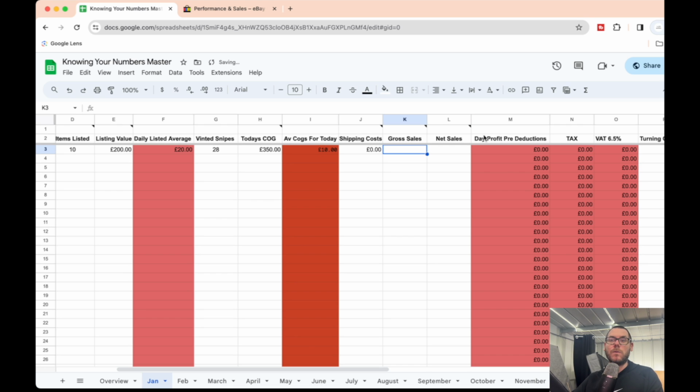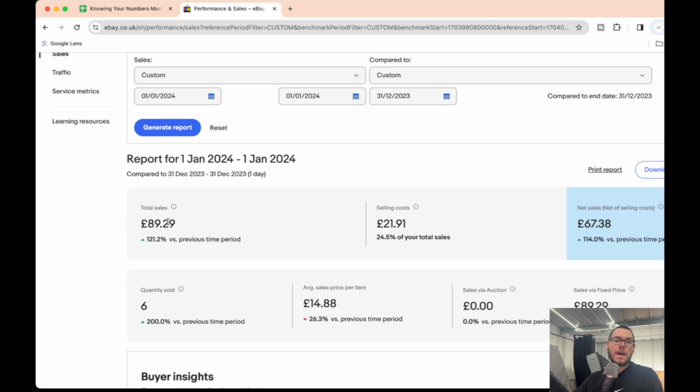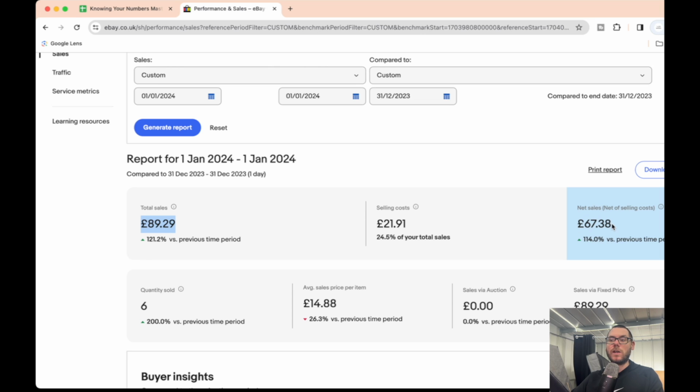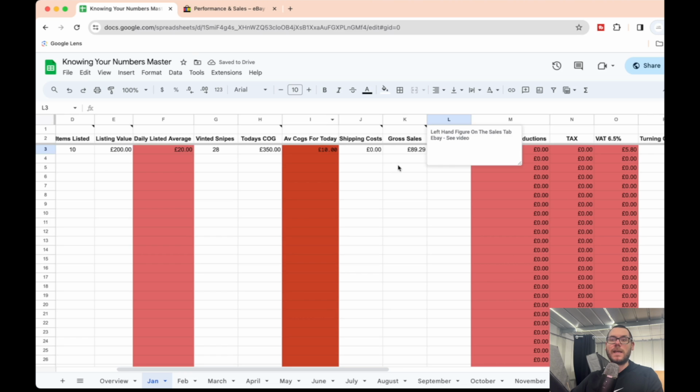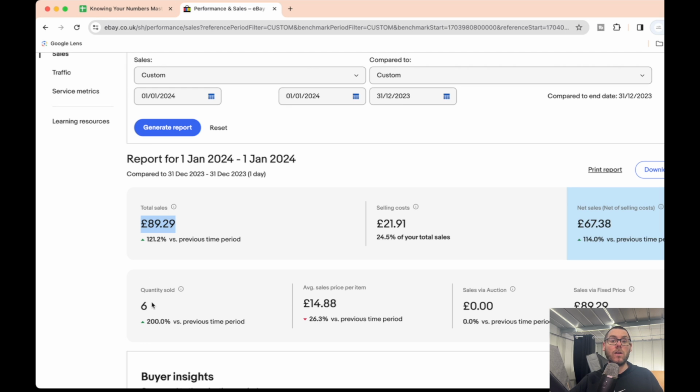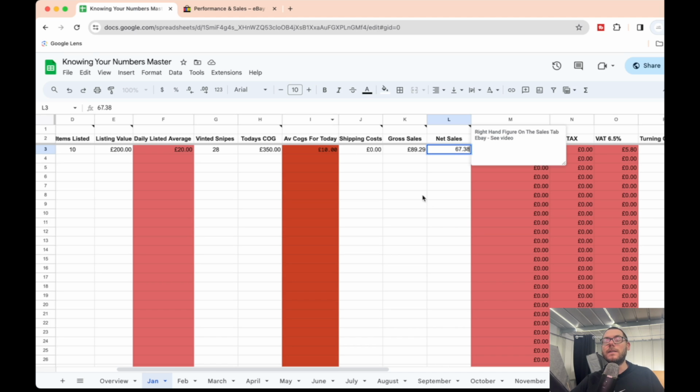Gross sales. Now, gross sales is the left hand figure on the sales tab. So back to your sales tab, the total sales 89.29 goes in there. And then your net sales is going to be this right hand side one here, 67.38. So that always gets entered there. They're the two things you need to enter from there, along with the quantity sold. So then all the calculations come in.